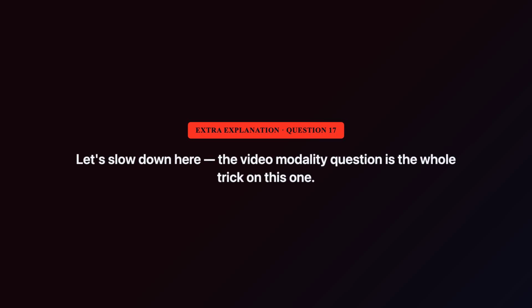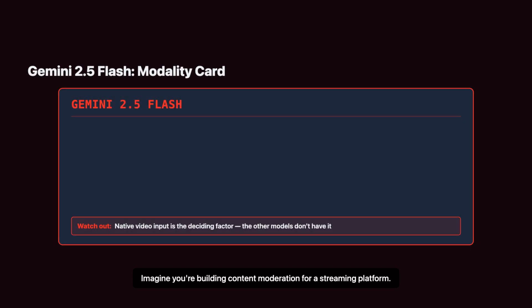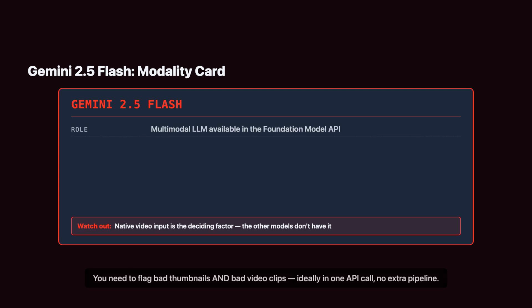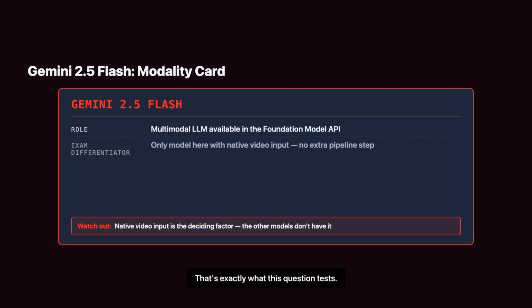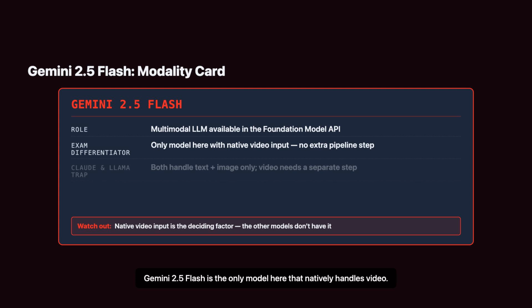Let's slow down here. The video modality question is the whole trick on this one. Imagine you're building content moderation for a streaming platform. You need to flag bad thumbnails and bad video clips, ideally in one API call, no extra pipeline. That's exactly what this question tests. Gemini 2.5 Flash is the only model here that natively handles video. Claude Sonnet 4 is strong, but it only takes text and images, not video. Llama 4 Maverick, same story.